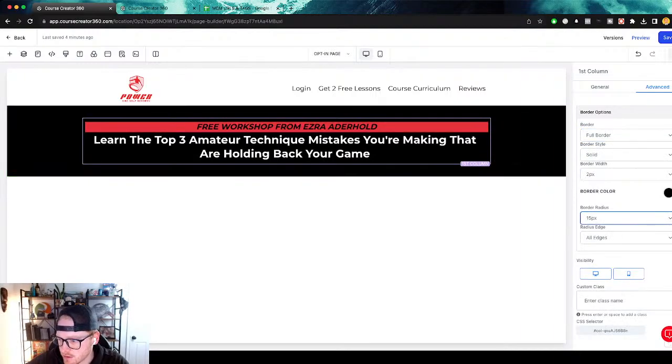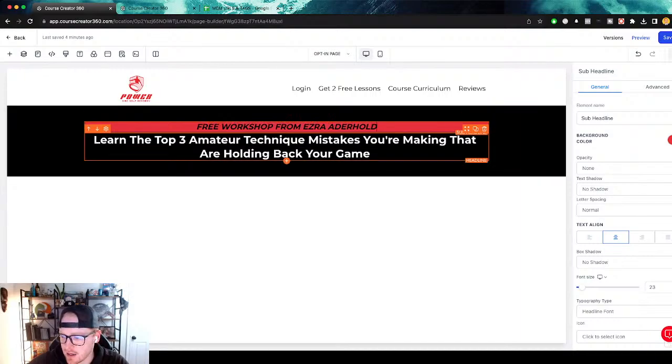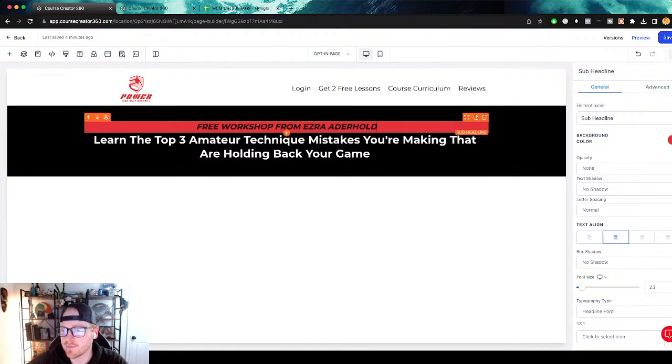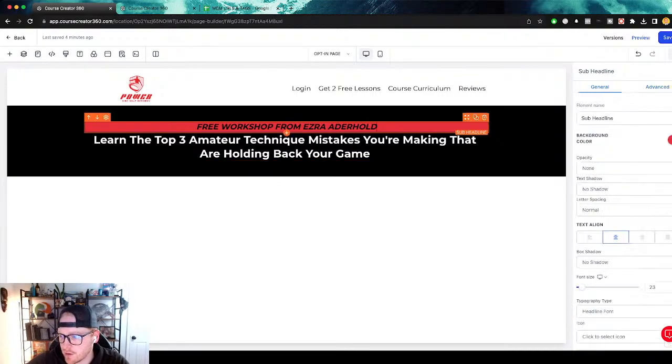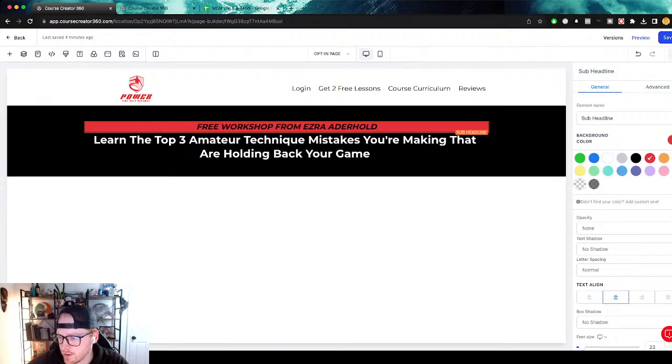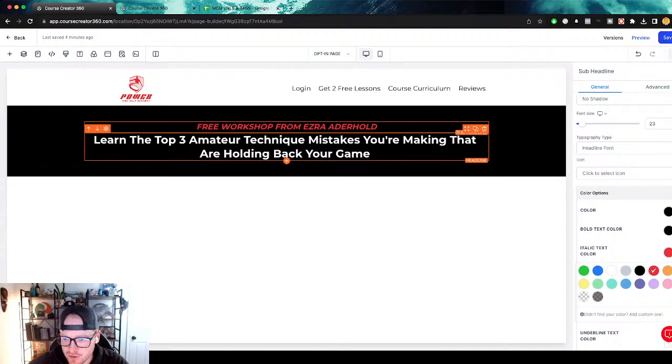The problem is, to my knowledge at least, and if I'm wrong, please do let me know, we can't shrink the size of this to make it fit with this text. I'd have to make the text really, really big in order to meet the size of the box, if that makes sense. So I think I'm going to go ahead and remove the background here, and then we'll make the text that red color. So free workshop from Ezra Aderhold.